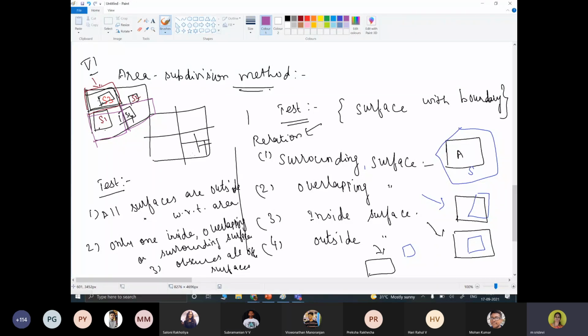So if there is an overlapping, only one inside or overlapping, or the surrounding surface is in the area, or all the surfaces are outside with respect to the area, the surrounding surface obscures all the other objects within the bounding area. These three test cases will decide whether we need to divide it further or not.